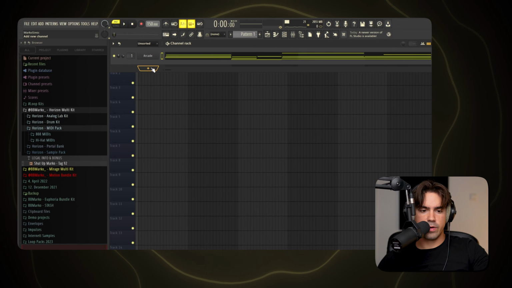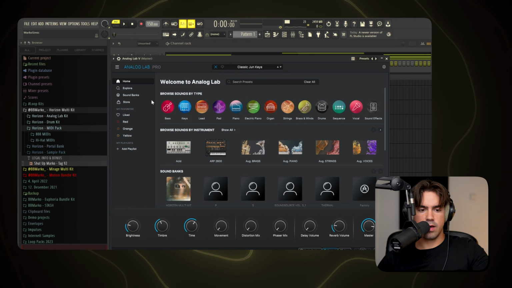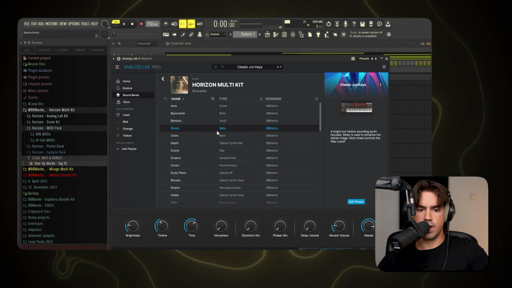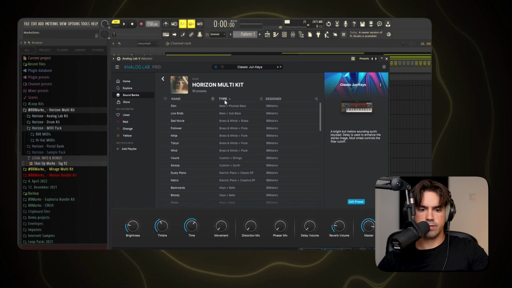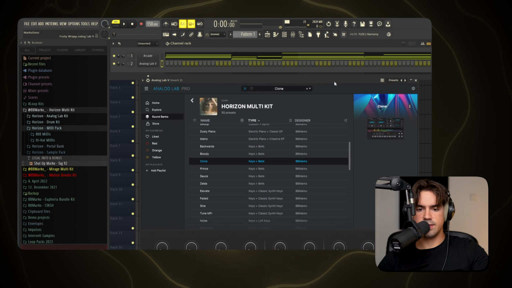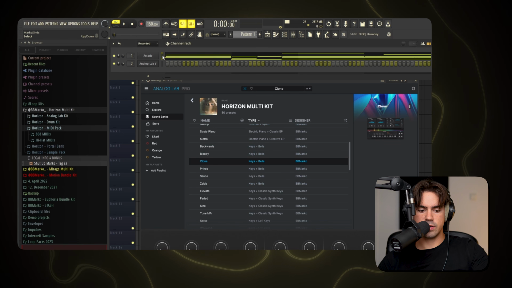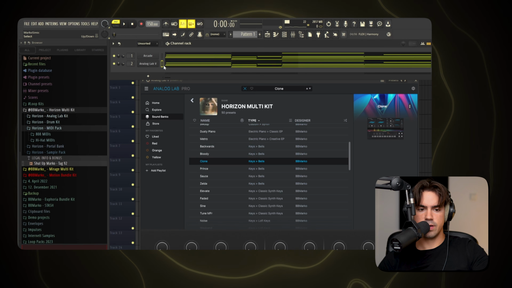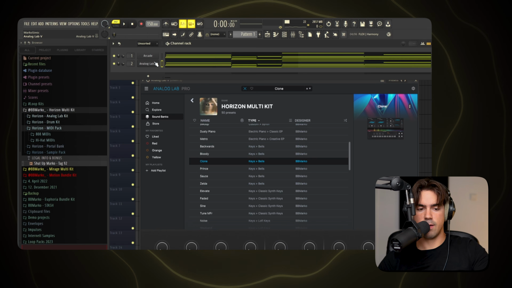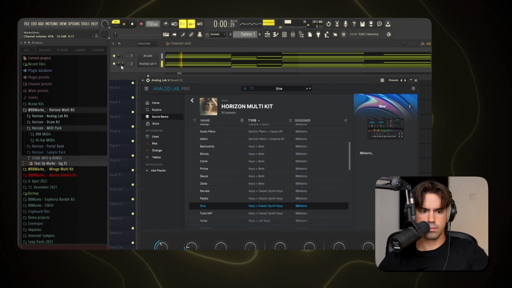So to do that, what I'm going to do is open up Analog Lab 5, and inside of Analog Lab 5 I do have my Horizon multi-kit, where I have a bunch of different sounds that are going to fit perfectly for the vibe we're going for. So in my opinion, the easiest way to do this is actually just by cloning the pattern you already have. So you can literally just hit Control-C and Control-V, paste it into Analog Lab 5, and then just mess around with the different sounds and see which one we like the best.